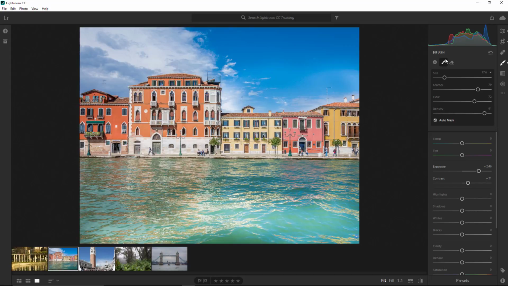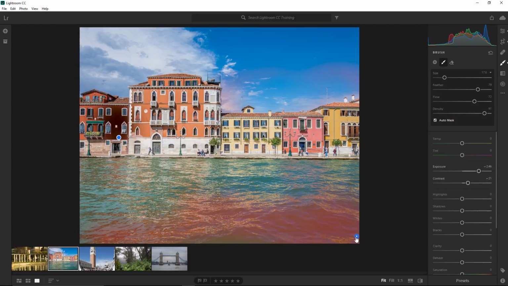To create a separate adjustment, click on the plus icon and start painting. This adjustment will be independent from any others. Notice the blue dots? These are the separate adjustments. To completely delete an adjustment, right-click on the blue dot representing the adjustment and select Delete, or select it by clicking on it and pressing the backspace key, which is the delete key on the Mac.